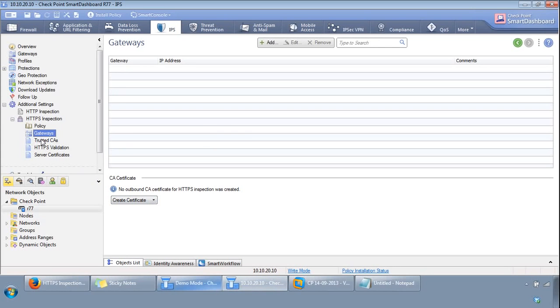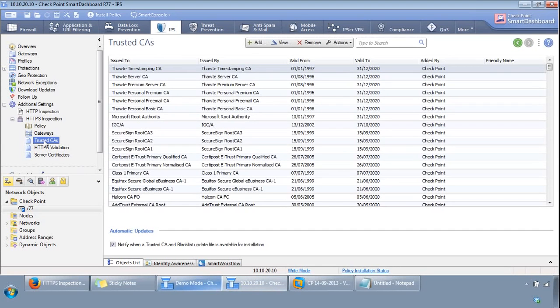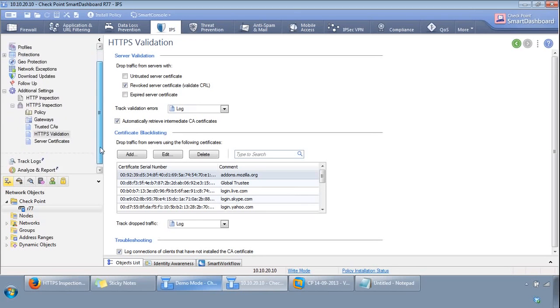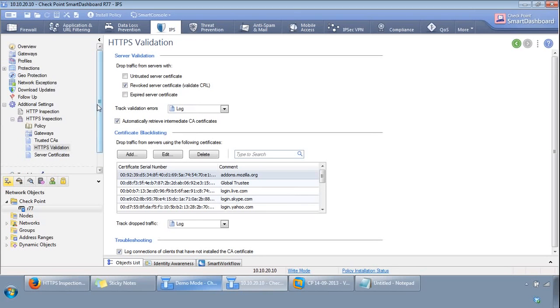For trusted CAs, you can view the trusted CAs, and you can change things from here if required, such as updating the trusted CA list or importing an outbound certificate. I'll make a new video on all this section, and we'll actually start testing things, but this is just a quick overview of this area. And then you've got HTTPS validation. You can validate certificates to ensure they are trusted from here, and optionally blacklist certificates. You can also check the CRL list for a certificate to verify it's not been revoked. So that's pretty much it for the IPS section.